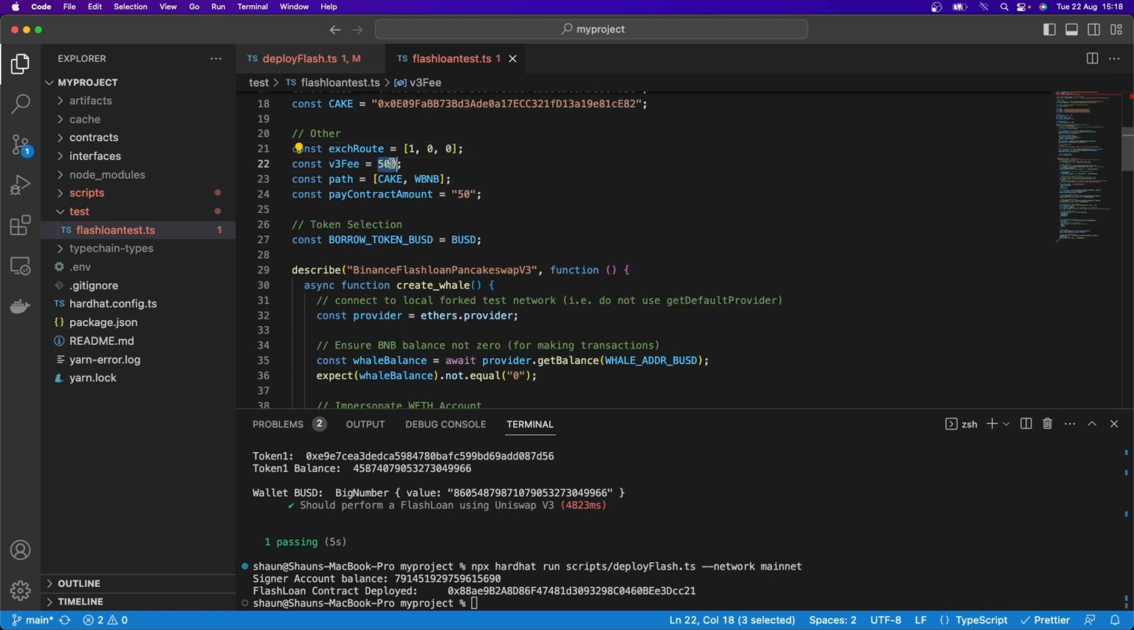The v3 fee here, if you're not sure how PancakeSwap works, it has different liquidity pools. To reward those providing liquidity, there are different size fees, and therefore different pools with different size fees. So you have to be very specific about what pool you're working with. If you're working with Uniswap v3, you can start with the pool, say 500, and it goes 500, 3,000, 10,000. In fact, I think it goes 100, 500, 3,000, 10,000.